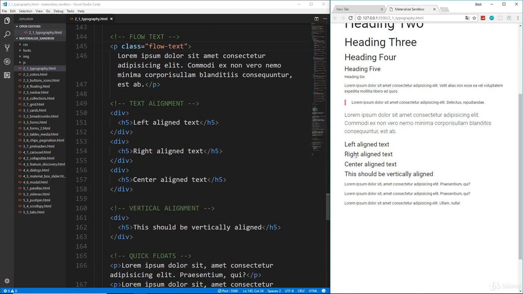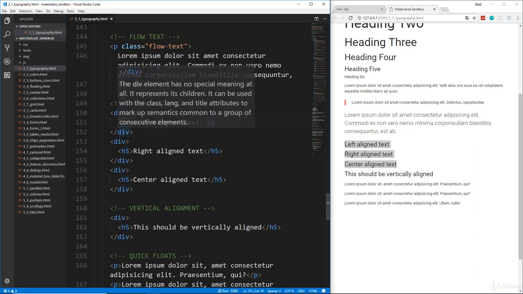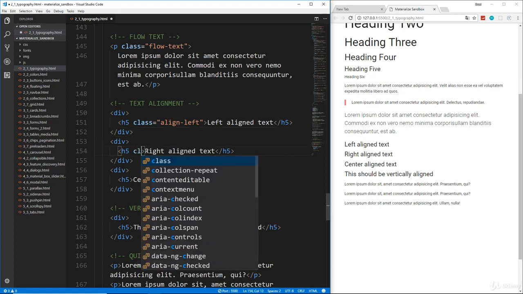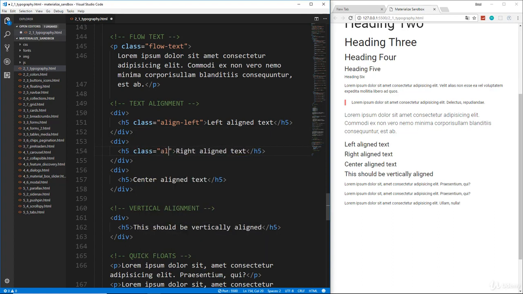So now what I want to do is look at alignment. We have these three H5s here. I want to align them, so we're going to add this first one a class of align-left. And if I save, there's going to be no difference because it's already aligned to the left. This one here, let's add a class of align right and save. And that did nothing. Let's see.